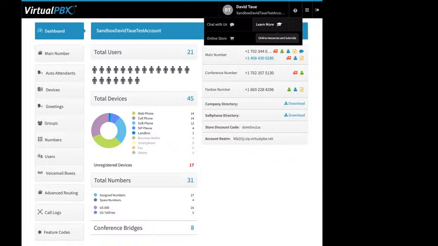Learn more. This will open up a new tab and take you to the support pages, so you can look at the written guides that have screenshots typically. There's also some videos for some of the features as well.